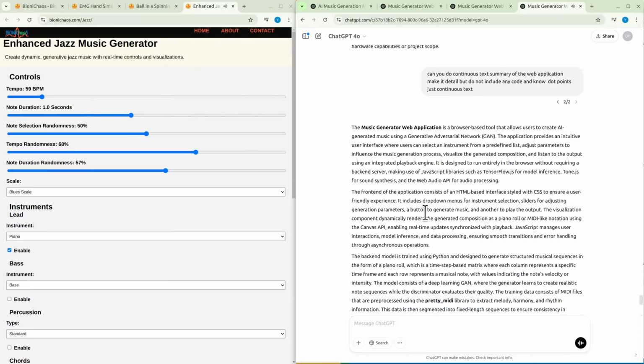The Music Generator web application is a browser-based tool that allows users to create AI-generated music using a generative adversarial network, GAN. The application provides an intuitive user interface where users can select an instrument from a predefined list, adjust parameters to influence the music generation process, visualize the generated composition, and listen to the output using an integrated playback engine. It is designed to run entirely in the browser without requiring a backend server, making use of JavaScript libraries such as TensorFlow.js for model inference, Tone.js for sound synthesis, and the Web Audio API for audio processing.